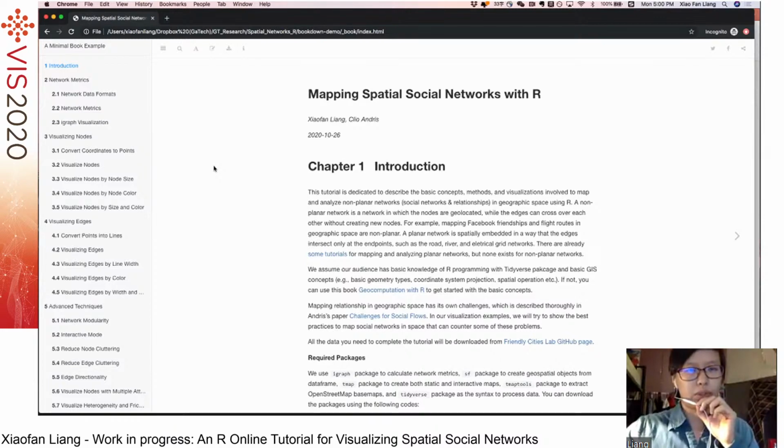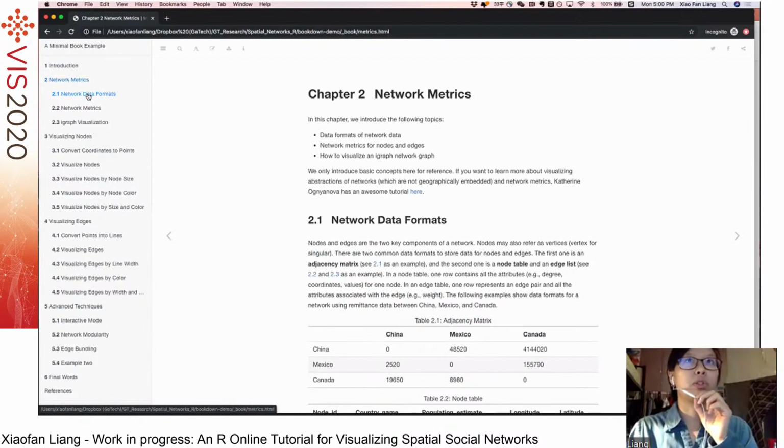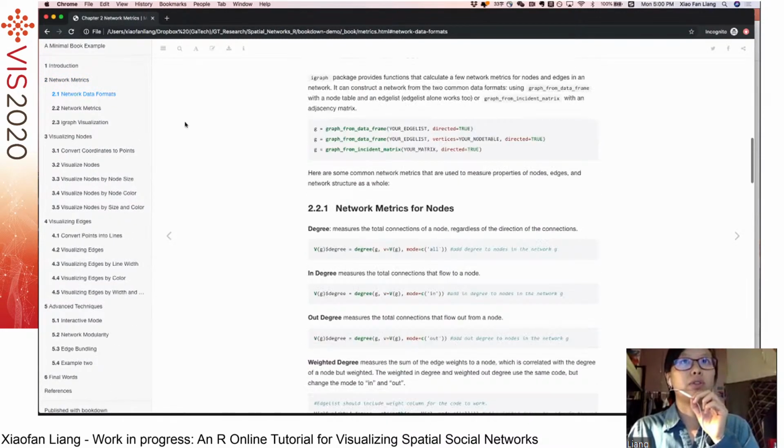Hopefully this shows the interface of the tutorial. If not, please let me know. So this is what the interface looked like. We implemented it using bookdown, a package in R, which generates a minimal book example, where you can have an interface with chapters. You can click around and reference different things.